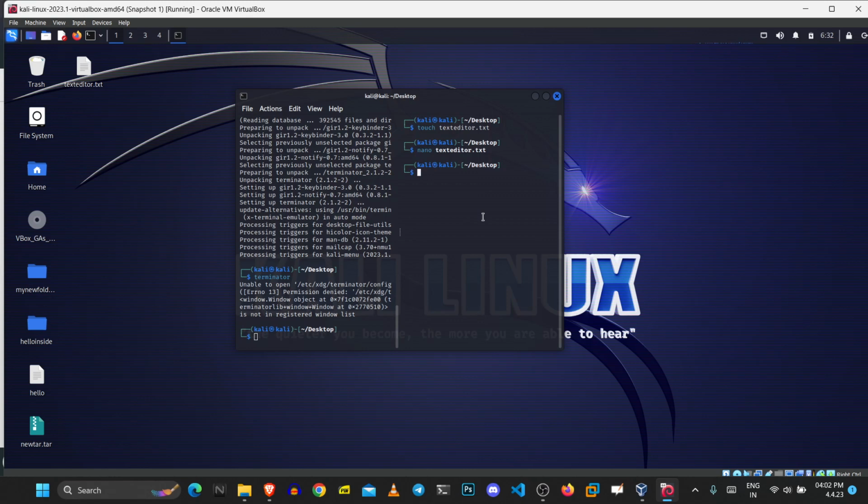If you now open the file, let's cat it out, we'll see we have written the file successfully. This is the basic text editor called Nano. So these are the basics of Linux.